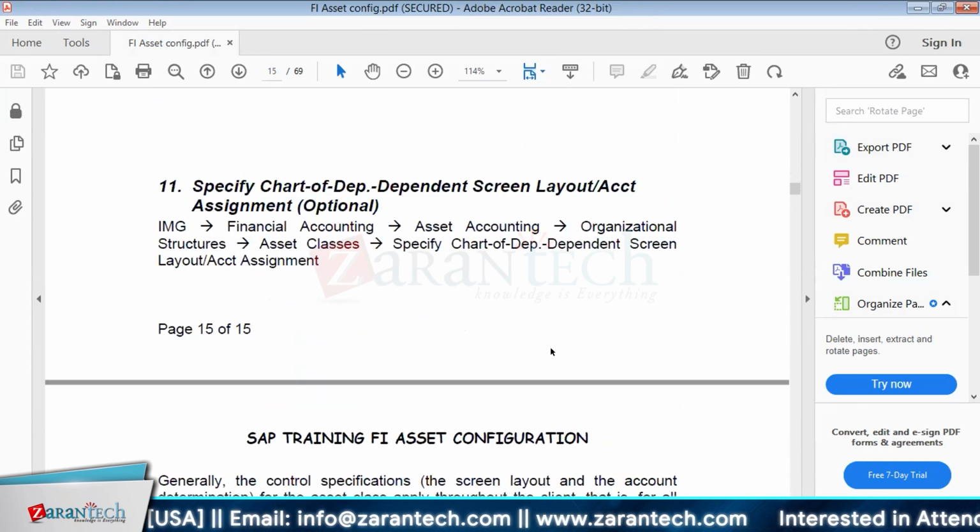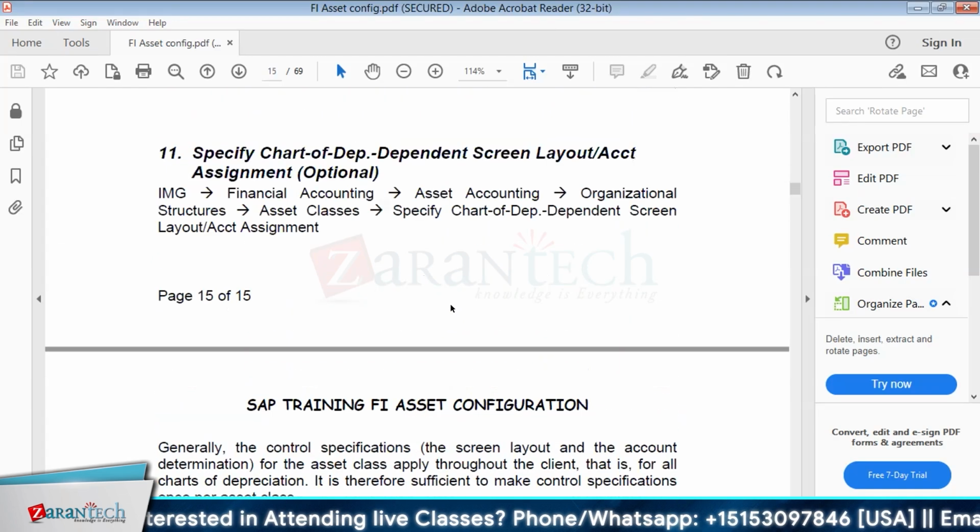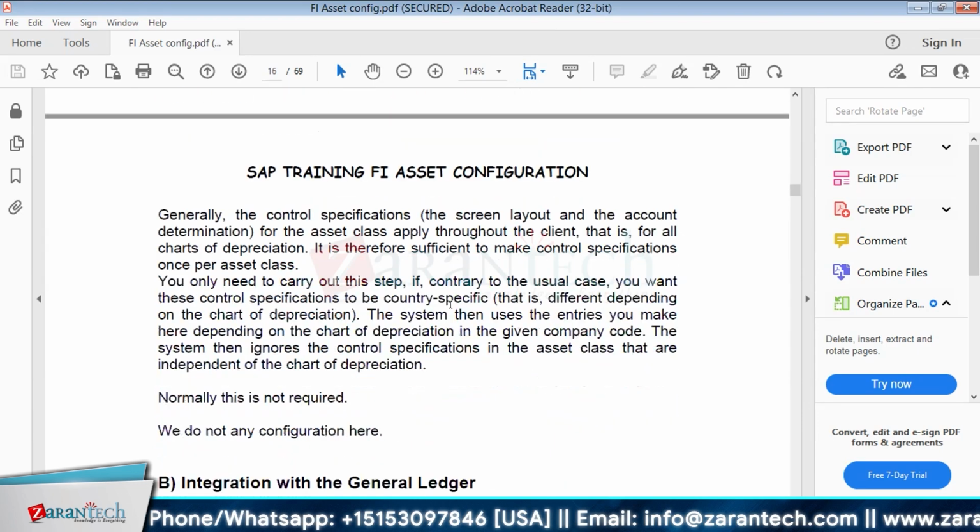If the depreciation terms are going to be the same, we group them together. There is a step where you can specify chart of depreciation dependence for screen layout or account assignments. This is an optional step. Now, why is this necessary? Because you could have multiple company codes using the same chart of depreciation, and you might want the screen layout to be dependent on either the chart of depreciation or the account assignment.